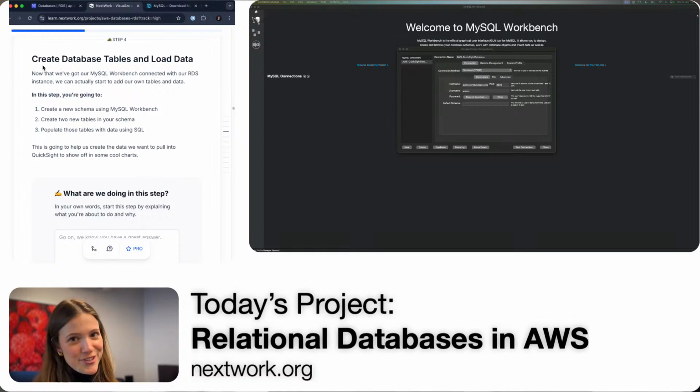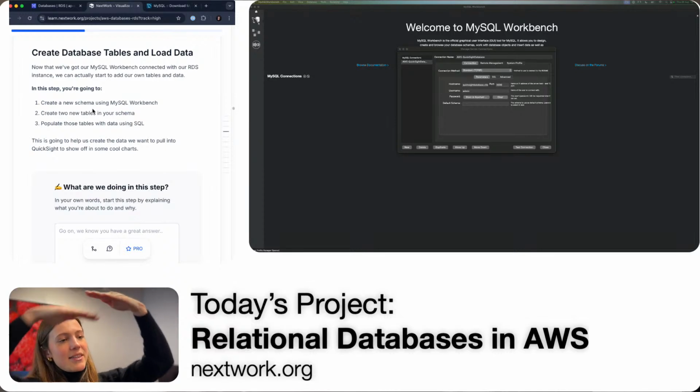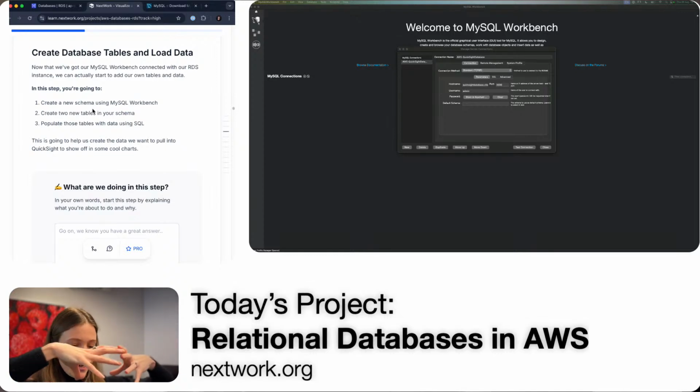All right, now we're going to create our databases and load in our data. Now that we've got our MySQL Workbench connected, it's a party. Now we can start to add our tables and our data. We're going to create a new schema, which is now that we've got our relational database within AWS, then we're connecting it with MySQL Workbench. Then we're going to create this overarching group for our database. It's the name of our whole database, really. And then within that, we have different tables, because you can have multiple tables in one database.